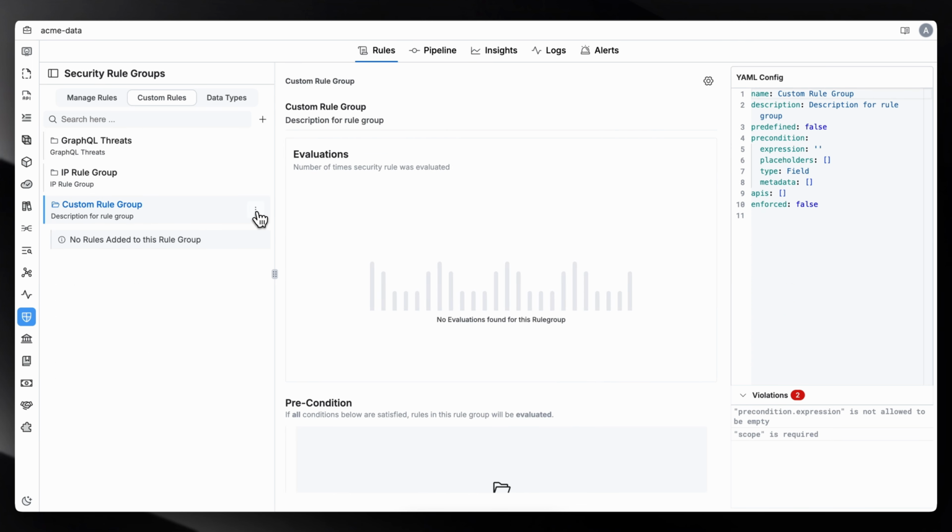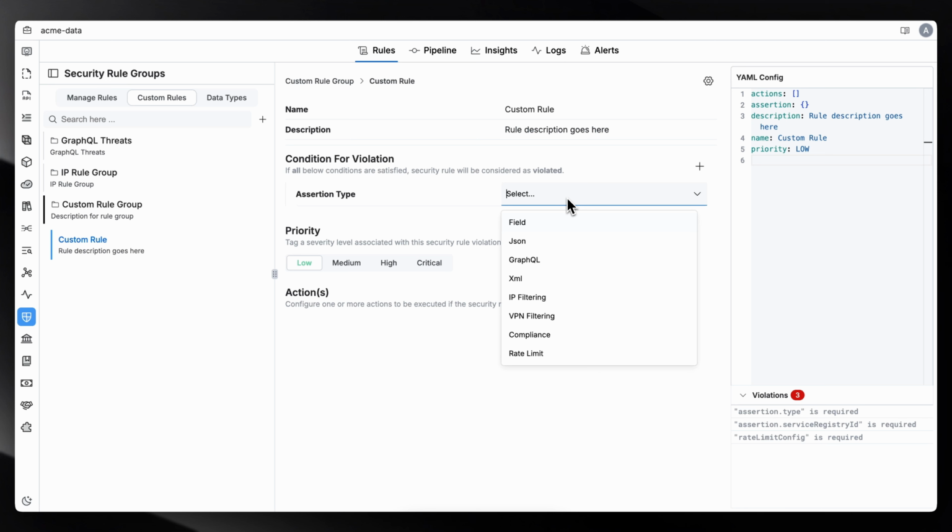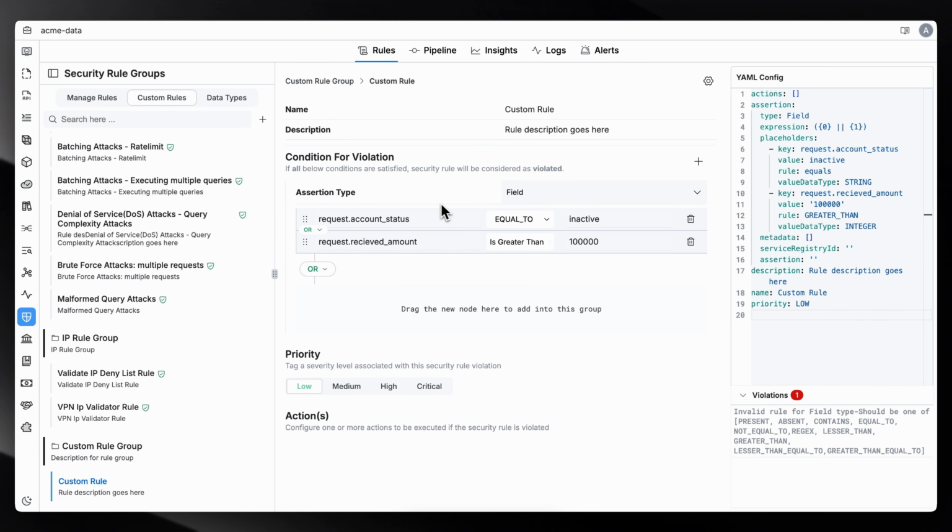Now that we have created our first rule group, let's add a rule inside it by clicking on add rule. After adding a rule, you can give a name and a description to your rule. There are multiple assertion types here: field, JSON, GraphQL, XML, IP filtering, VPN filtering, compliance, and rate limiting. You can set up a specific field to check as well. Here I have selected account status to be inactive and received amount to be more than 100,000 to flag this as an incident.